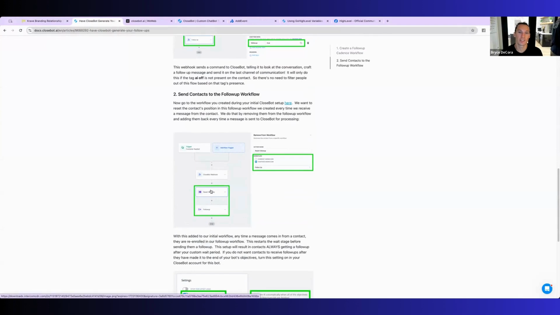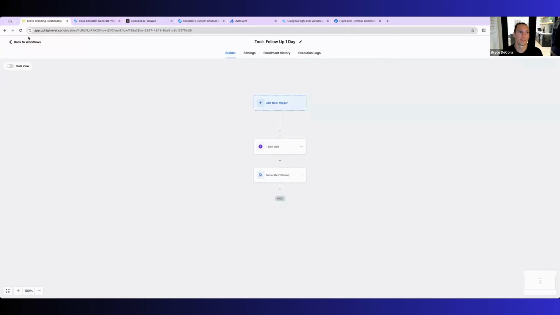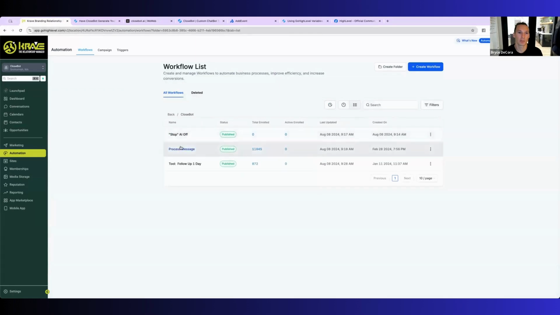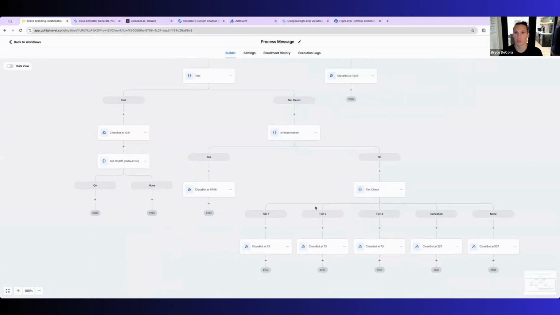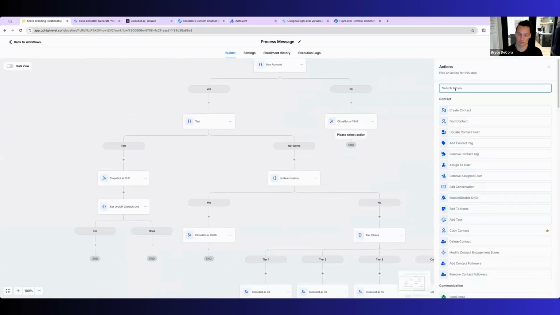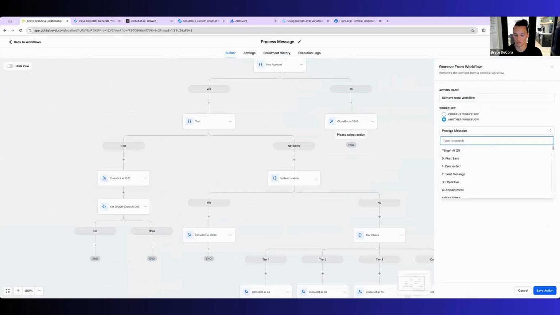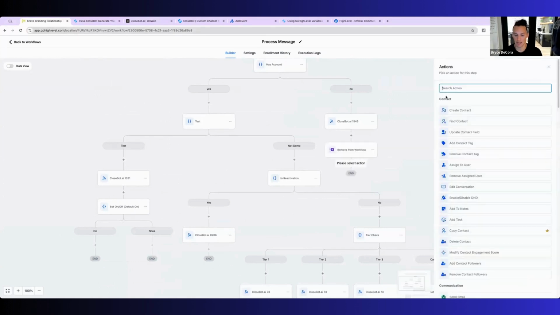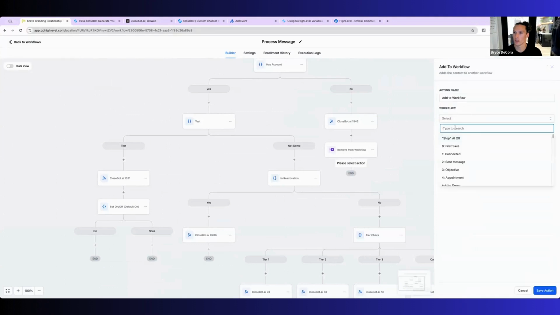We need to put a contact in there anytime they send us a message. So I could go back, save that, go back to my process message workflow. And again, I have 5 different bots in here. So maybe I only want it to follow up if it's this bot. Well, if it's this bot, let's remove them from the workflow, follow up, and then add them back to the workflow. And I'll explain that.